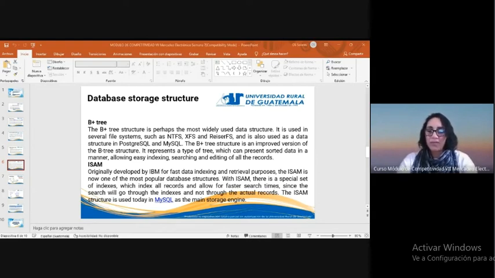The ISAM structure is used today by MySQL as the main storage engine. So here we have this platform, MySQL, that uses this type of structure called ISAM. With ISAM, you just put the name of your file and you find whatever you want. So they made it faster, an easy way to access all the information. And remember, this could be information from your customers, your clients, your providers, or your personal information.